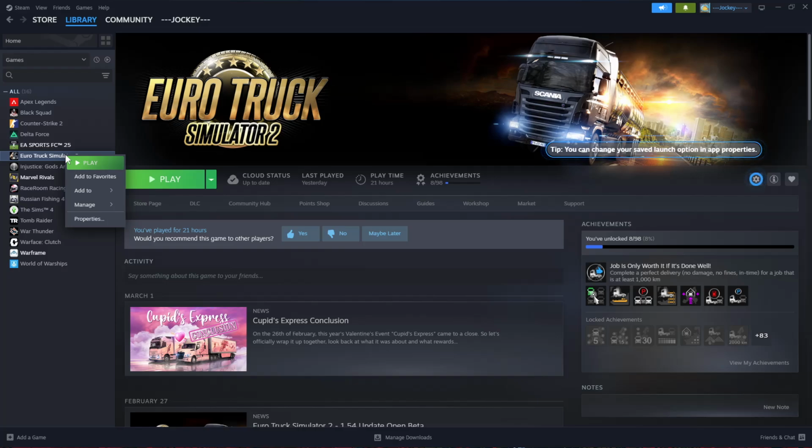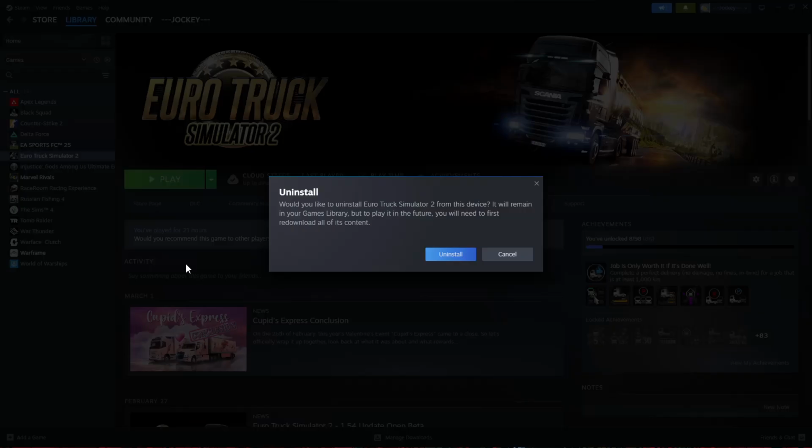And then from this menu that appears, simply highlight on manage, and then you should see the option uninstall. So click on uninstall, and then you should see this pop-up. Would you like to uninstall Euro Truck Simulator 2 from your device?